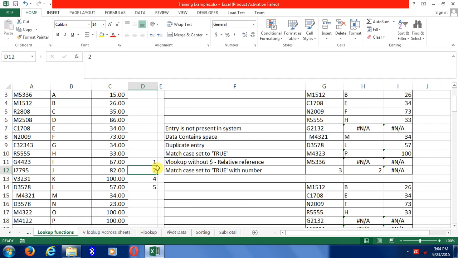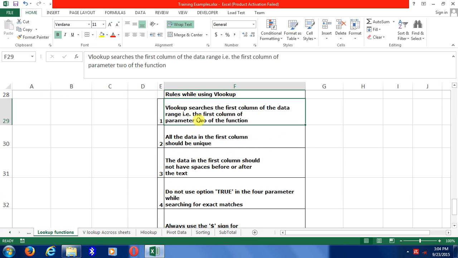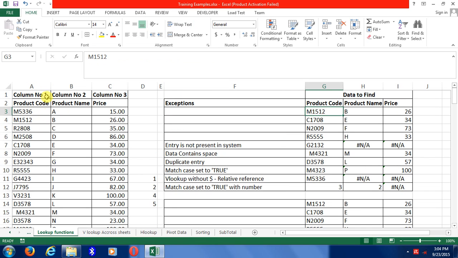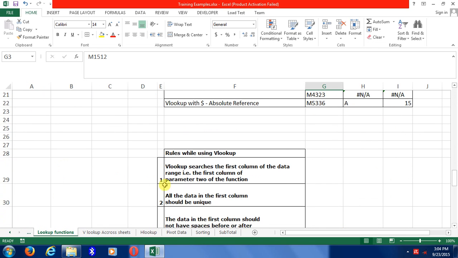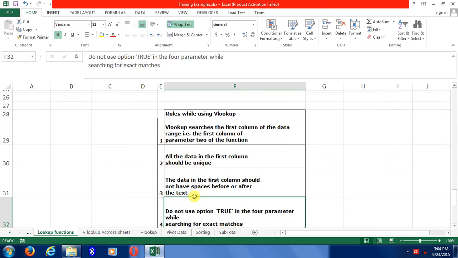To end this session, I will just highlight the few rules that I use in VLookup. VLookup searches for the first column of the data range. That is, you can search this product code in this column. It will by default search it in this column. If product code was in this column here and product name was here, it would not have worked. The data that you are searching should be in the first column of a selection. Second, all the data in the first column should be unique. Third, the data in the first column should not have spaces before or after the text.